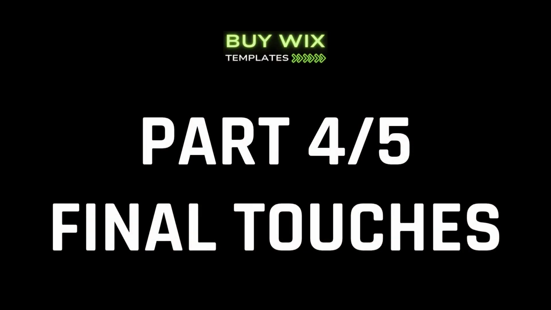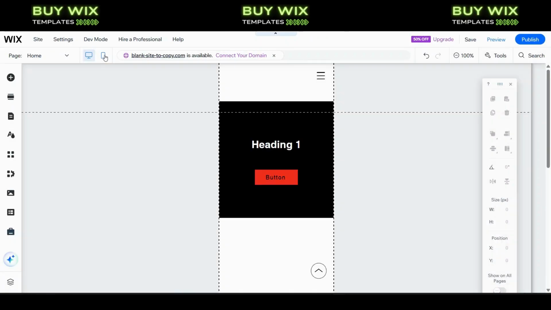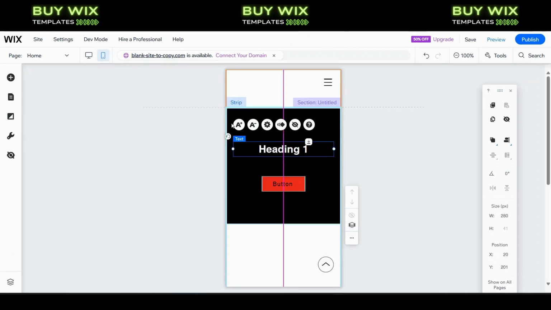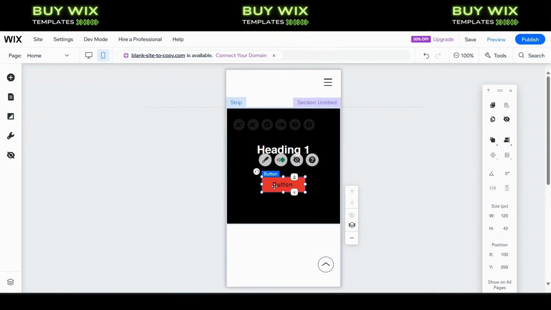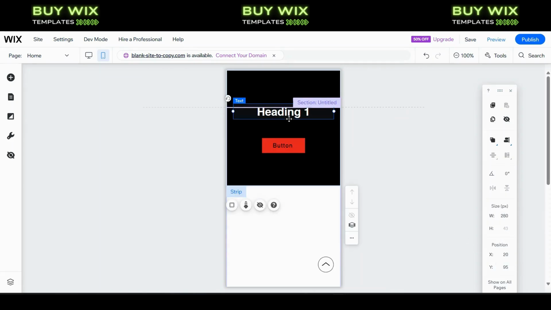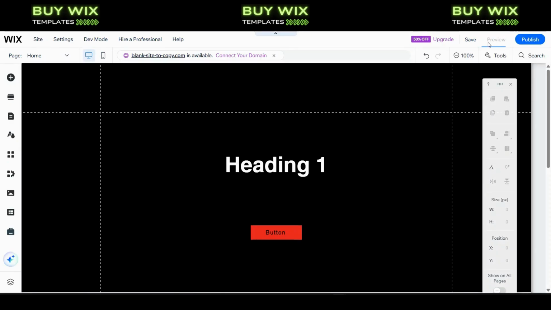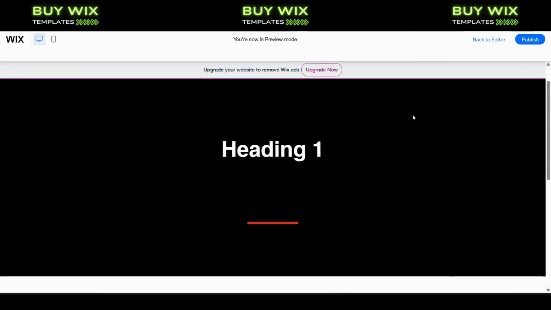Let's go over a few final tweaks to make sure everything looks great on all devices. Switch to mobile view and check how everything looks. You might need to resize text or reposition buttons so they don't overlap or get cut off. Once everything looks good, preview the site and scroll through it. Make sure the transparent header overlaps the hero section as intended, and that the layout is clean and responsive.